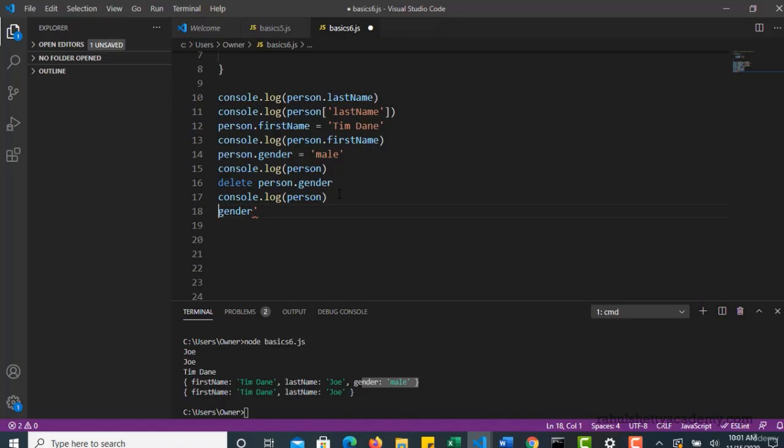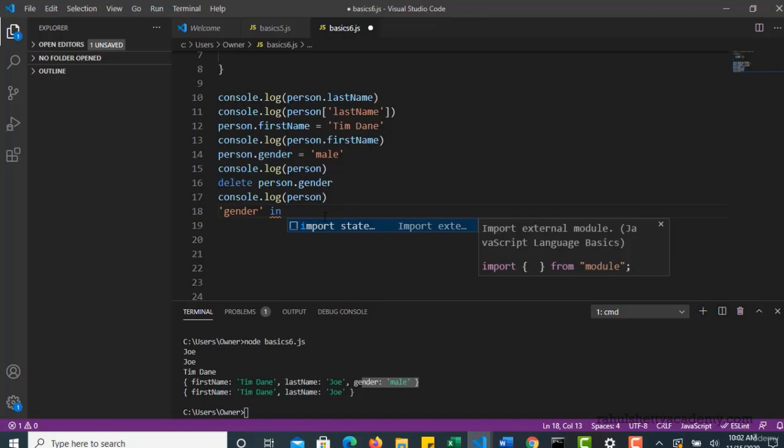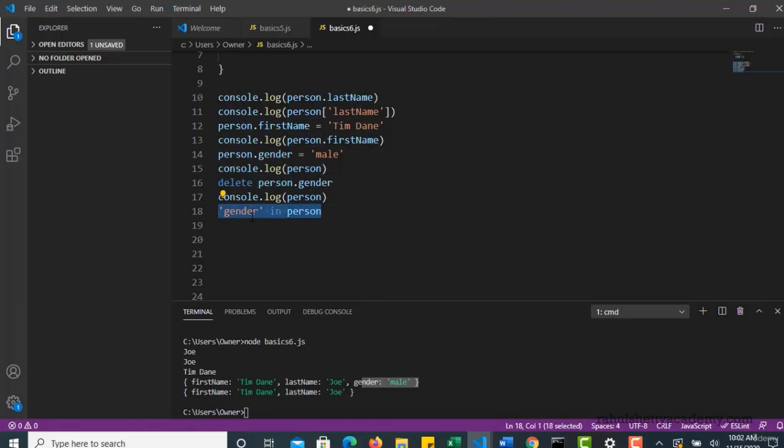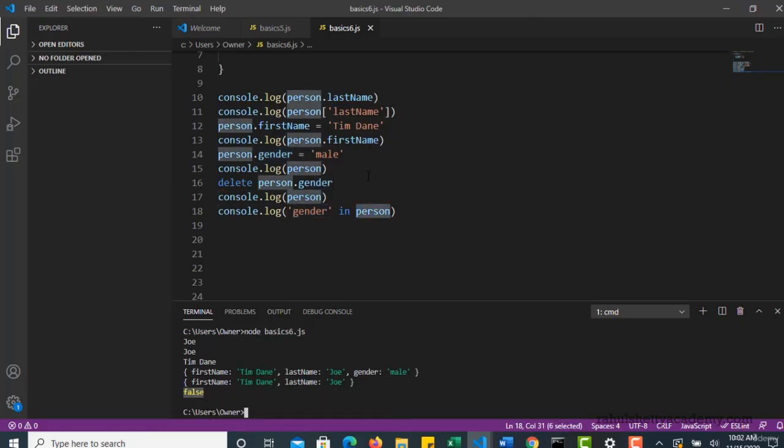right? The property name will be in string, then in, then the object name, which is person. That's all. So this statement will tell if this property is present in this object. If it is present, then it will return true. If not, it will return false. Very simple, right? Just use this in keyword and tell if the property exists in the object. You see, false, because we just deleted it. So that's why it does not exist.